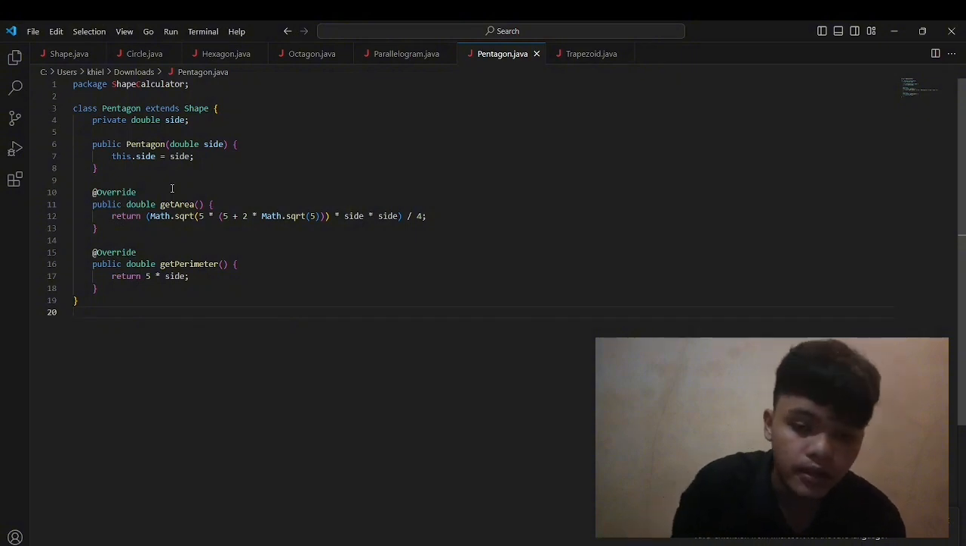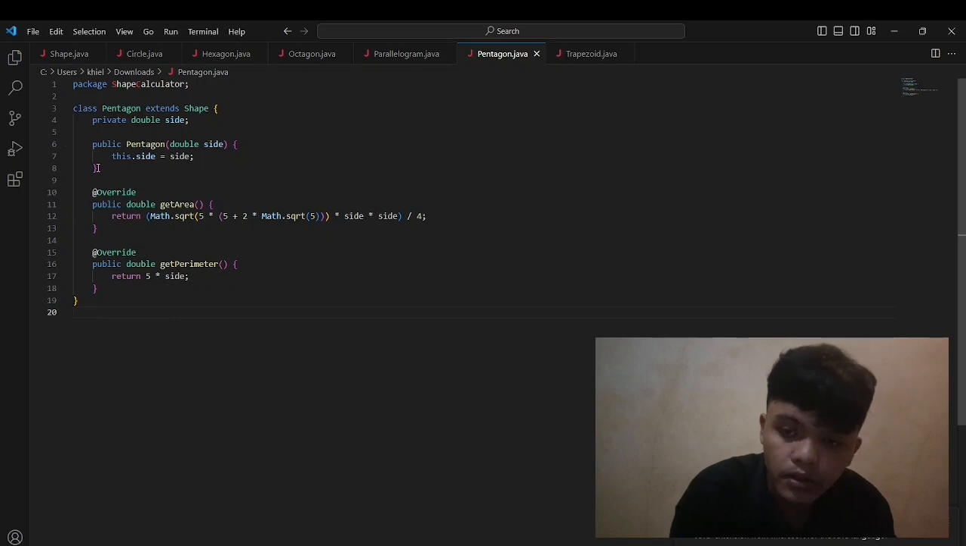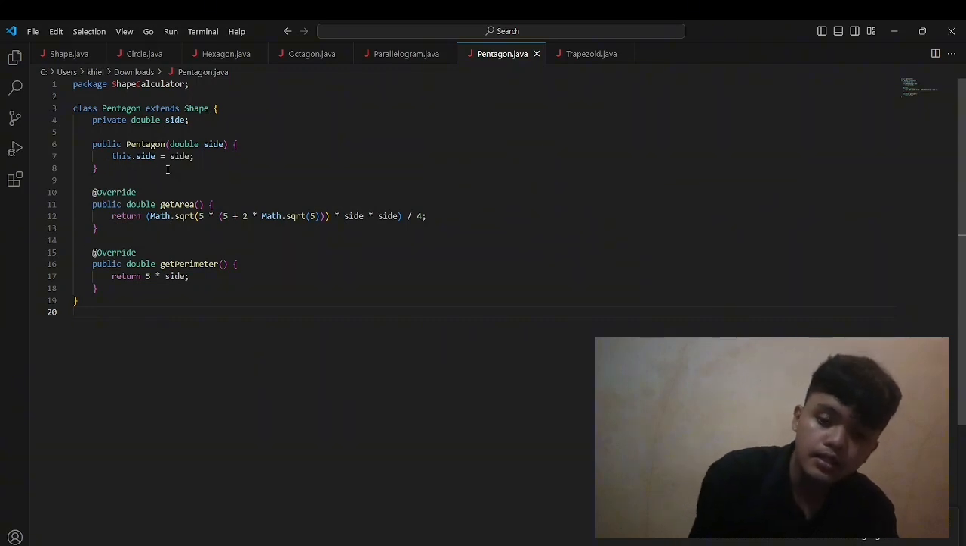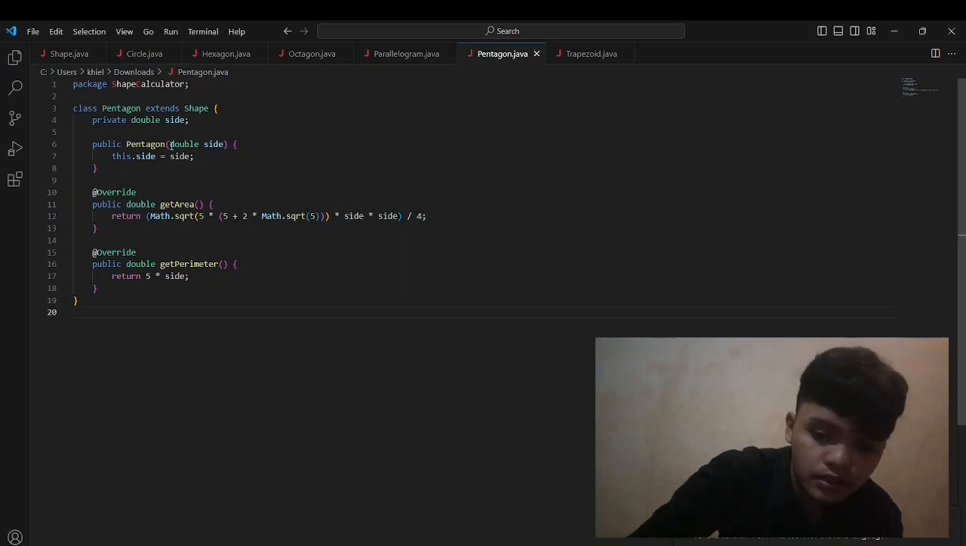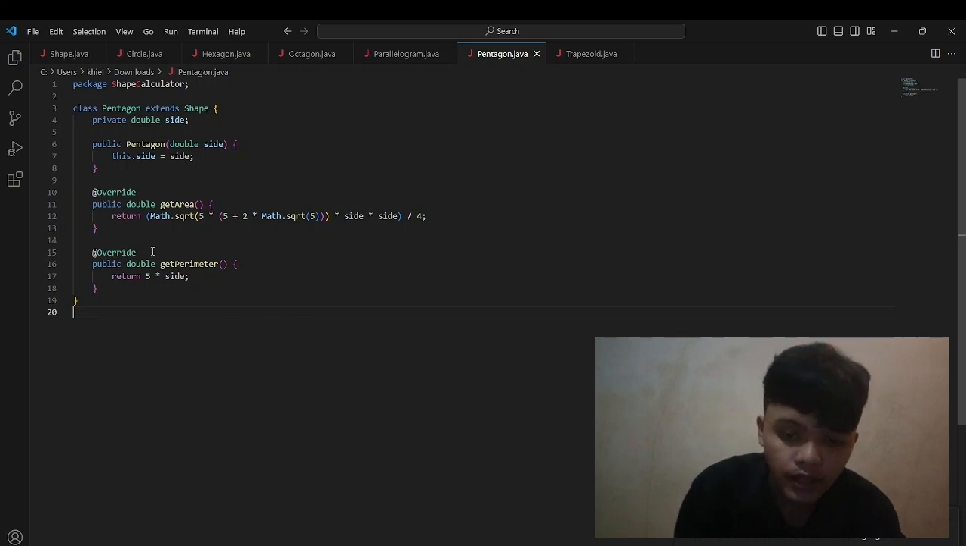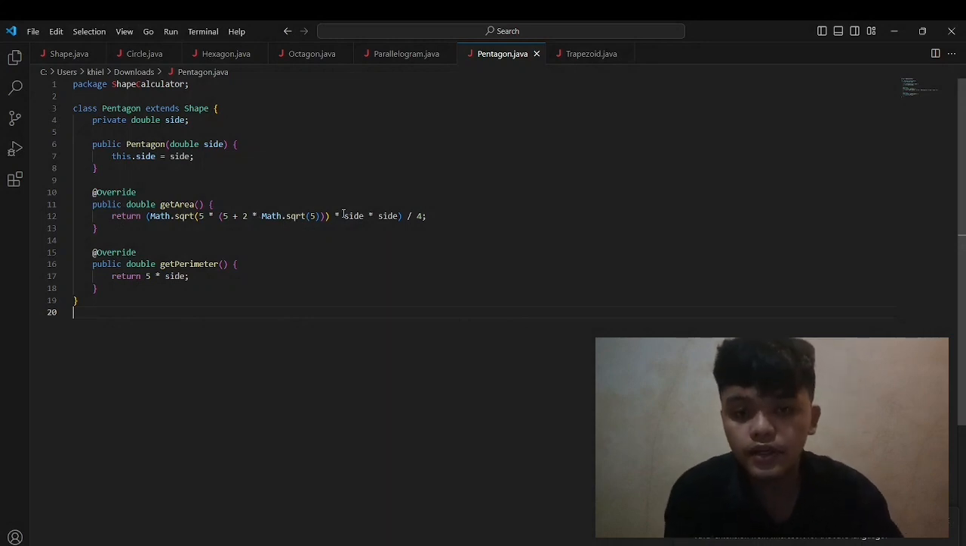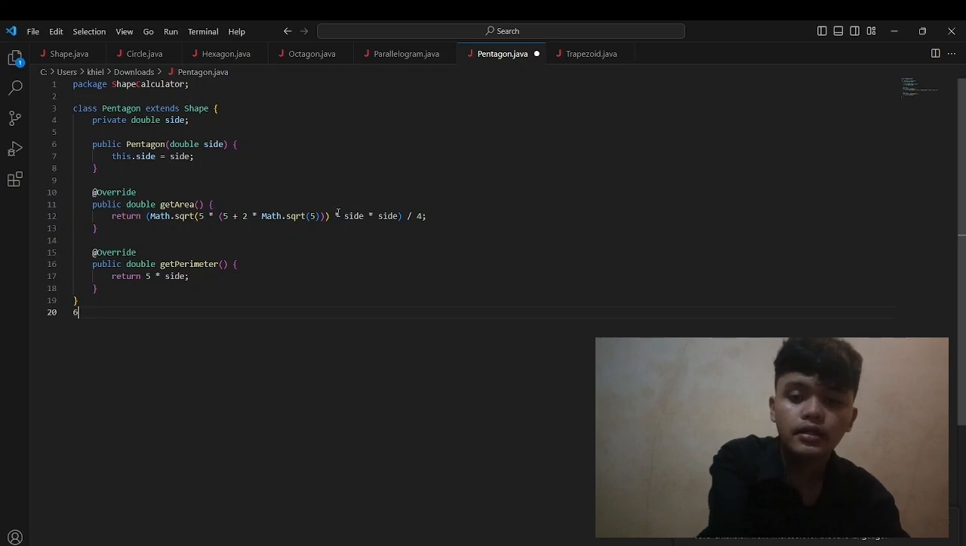Constructor for the pentagon class that initializes the side length: public Pentagon(double side), and this.side equals side. Override getArea method to calculate the area of the pentagon. The formula for the area of a regular pentagon is Math.sqrt(5 times (5 plus 2 times Math.sqrt(5))) times side squared over 4.